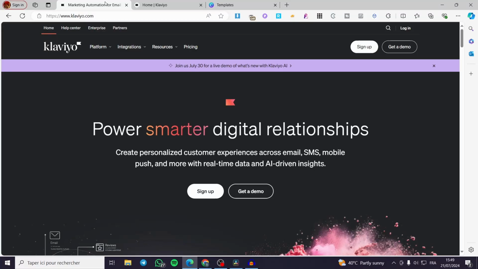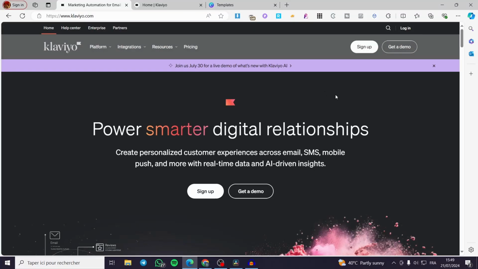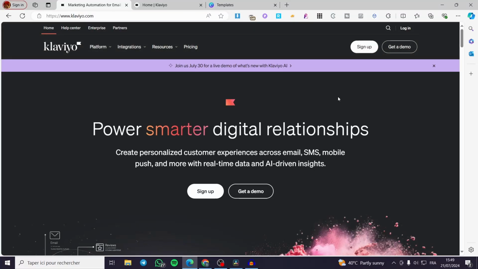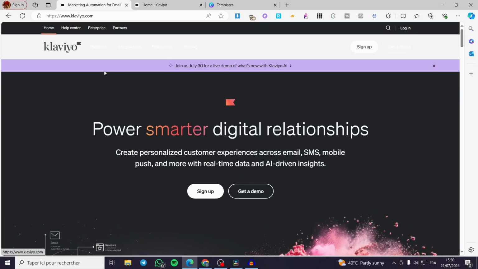How to create an email template in Klaviyo. Hello guys and welcome to this new tutorial. Today I am going to show you how you can send an email and create some templates within Klaviyo. It is very easy and very simple. All you have to do is follow the tutorial from the beginning till the end and you will be good to go. The first thing that you need to do is to visit klaviyo.com.